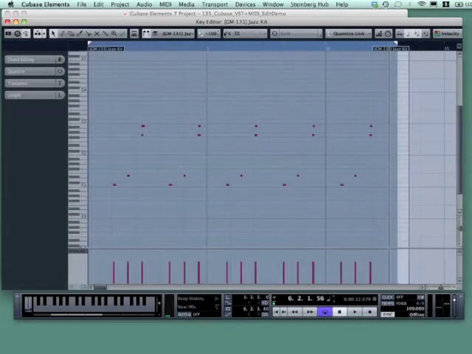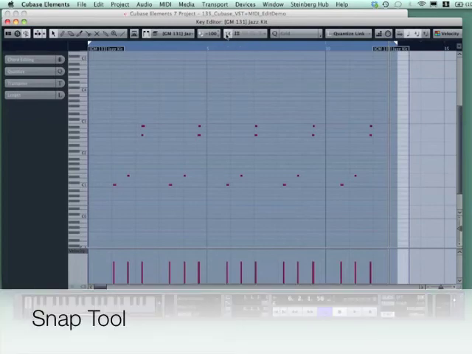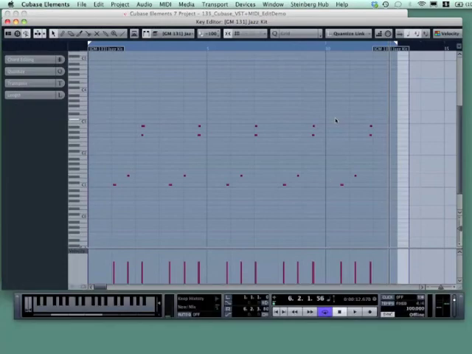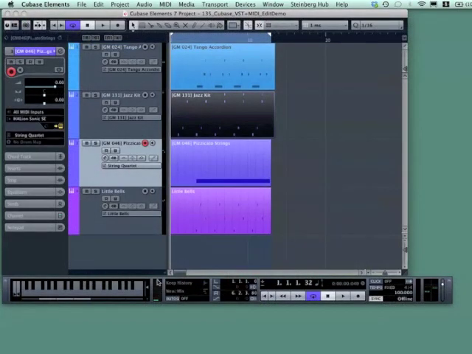When we move around MIDI events, there is the option of having the events snap to the grid found in the background. To enable this function, turn on the Snap tool. Now, when I move any MIDI event, it will snap the event to the closest position on the grid. Let's listen to the new edits.